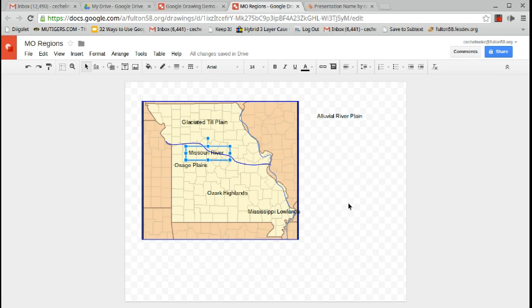I know on the SBAC end of year assessments we are really concerned about the students being able to manipulate the computer and being able to drag things. And so Google Drawings is a really good way for them to take some time and practice. So I hope that this has been helpful for you.